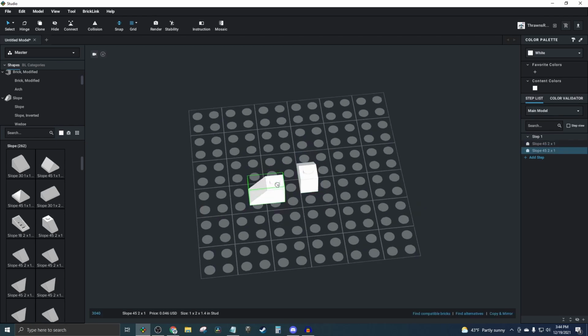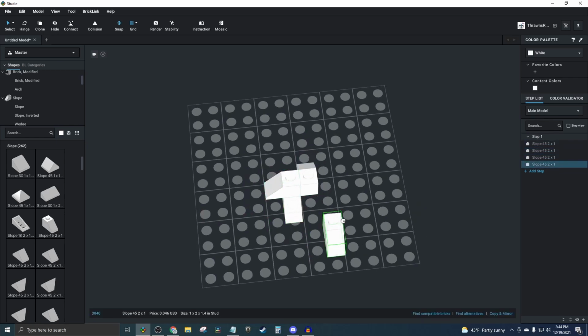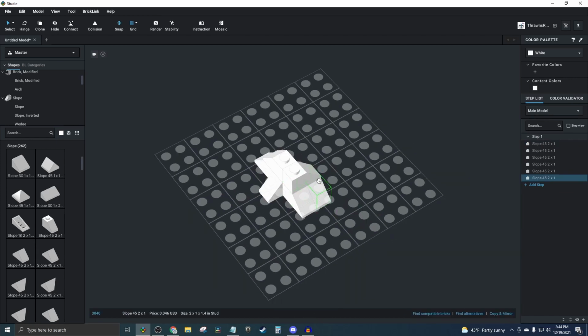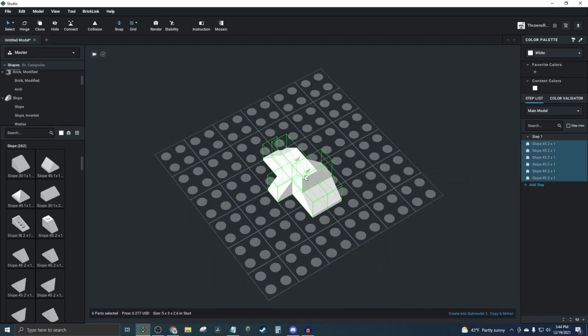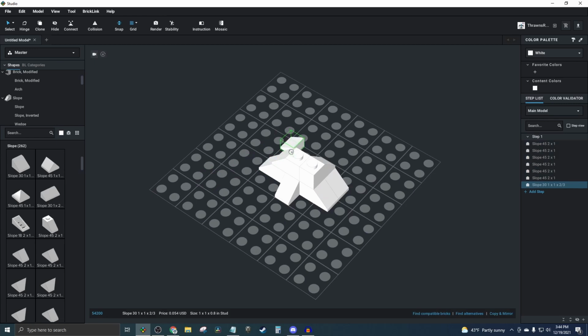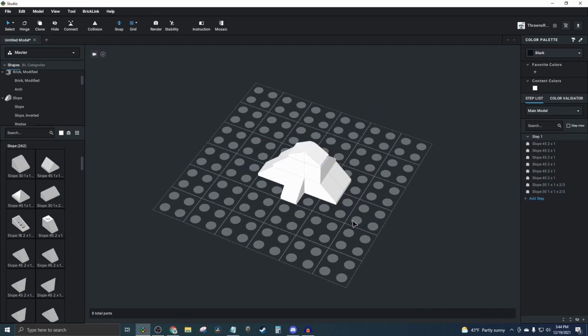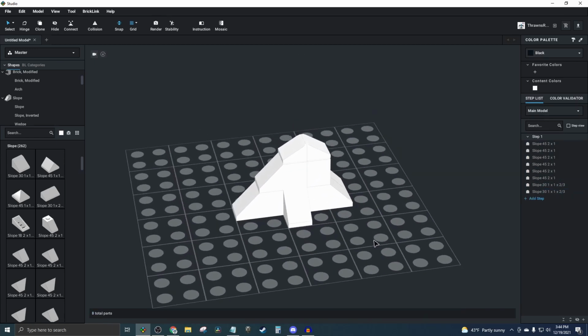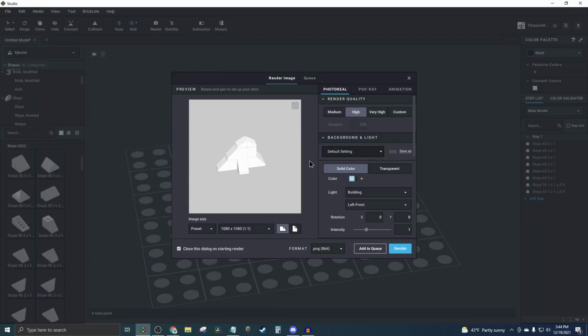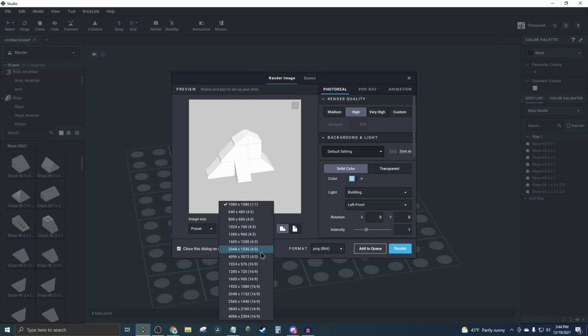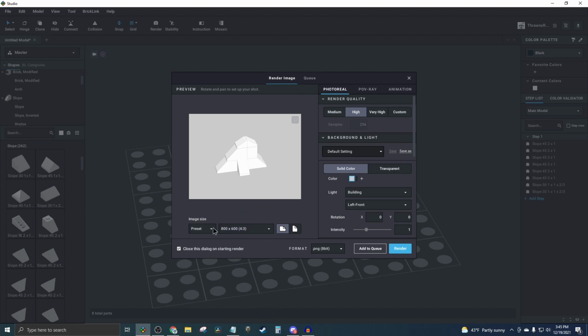So let's say I make some sort of model. This will be my model. It's not a great model. Let's say I build this little hill, right? So to render, you'll click render, and it'll bring you into this menu. So I usually always keep it at preset. This will decide the size that you want. So like 4:3 aspect ratio, 800 by 600 pixels.